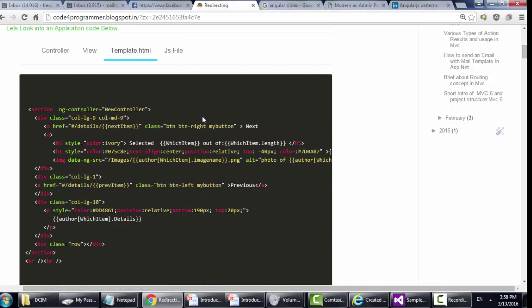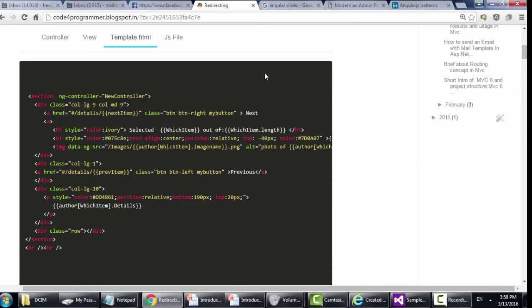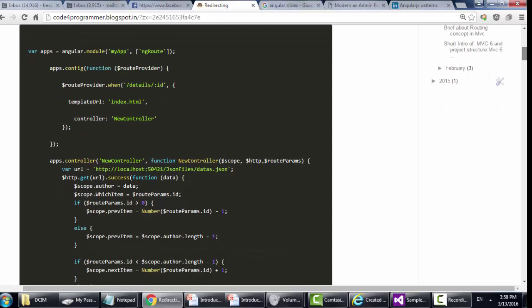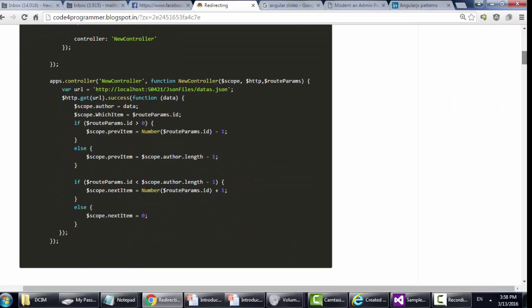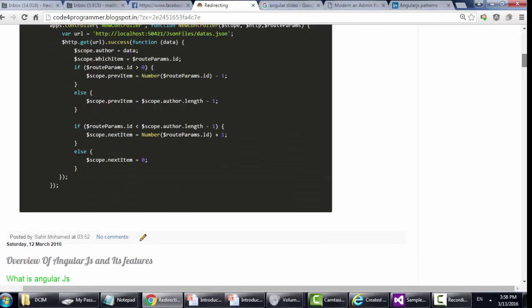In this video tutorial, I am going to explain HTTP service and routing with a sample gallery application. Before looking into the demo, we need to know some AngularJS concepts. Let's get into my blog, codeforprogrammer.blogspot.in. Right now it's in development, and soon will be live. In this blog, I have explained the overview and basic features of AngularJS. It will be very helpful for beginners in the Angular 1.x series.